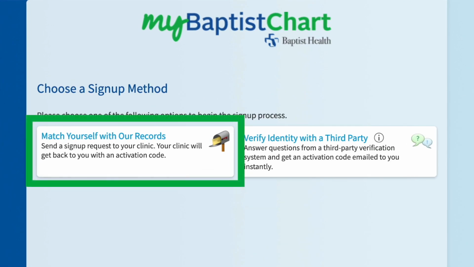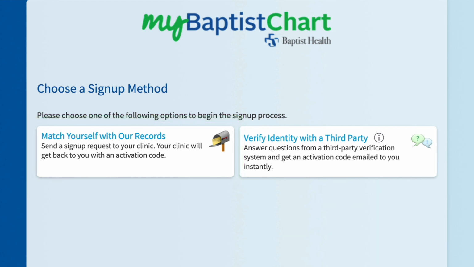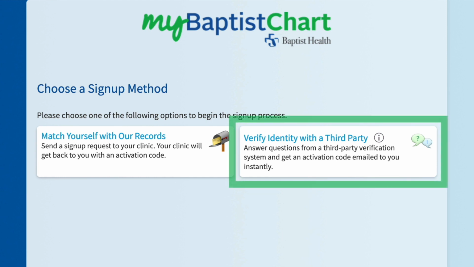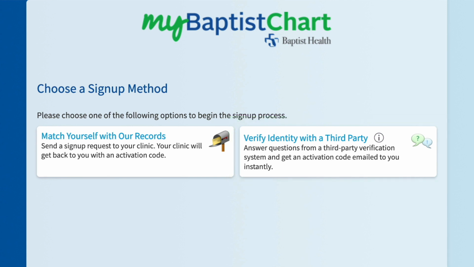Clicking Match Yourself with Our Records asks you to fill out a form that gets sent to our records department. Once they find your medical record, they'll send you an activation code. If you choose Verify with a third party, we'll send your details to an online service that can verify your identity in seconds using information like the last 4 digits of your social security number and your date of birth.